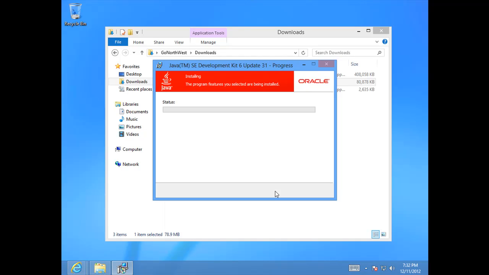So we'll kind of kick back and watch that. I am running Windows 8 in a VM using VMware Player, which is free for non-commercial use. So you can Google VMware Player and you can set up all sorts of operating systems on your computer.